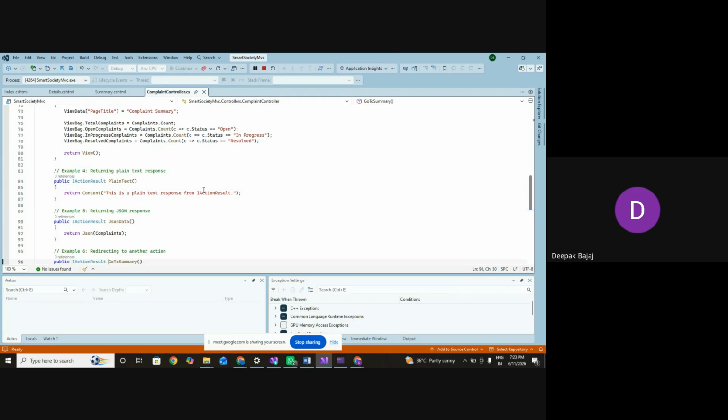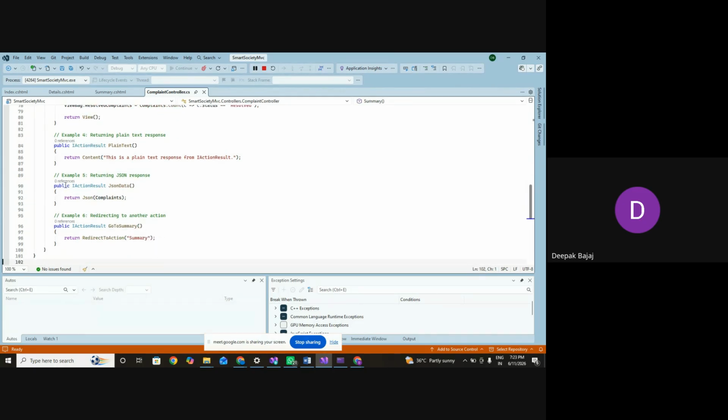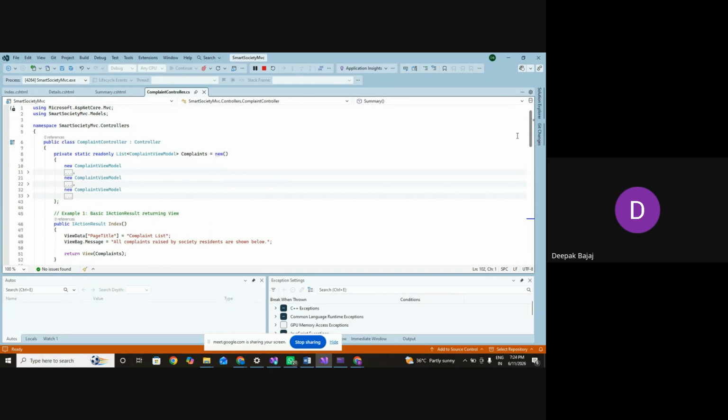And this is a way to return a JSON response only, and go to summary, redirect to summary. So now we will go and check this from the view point of view. Do you have any question or concern regarding the controller? If you have, please ask me, because when we go to views, these things matter.